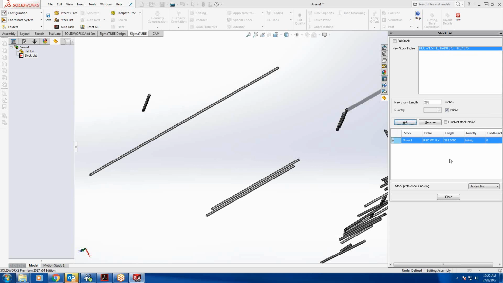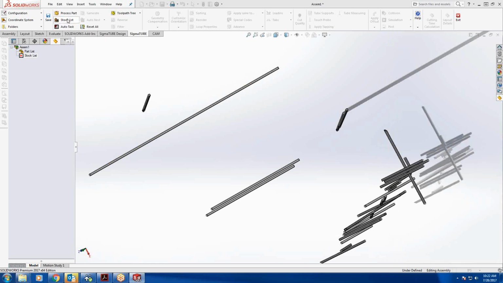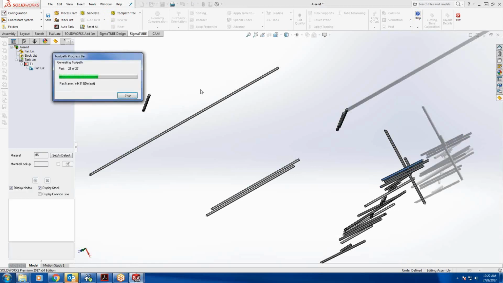So it identified it automatically? Yeah, it automatically identifies the material. It's just sometimes in the original generation, it doesn't see what material it is. We'll go auto task, generate the profiles real quick.